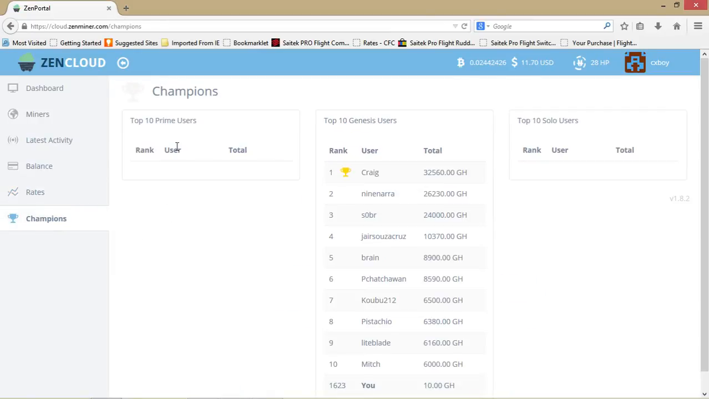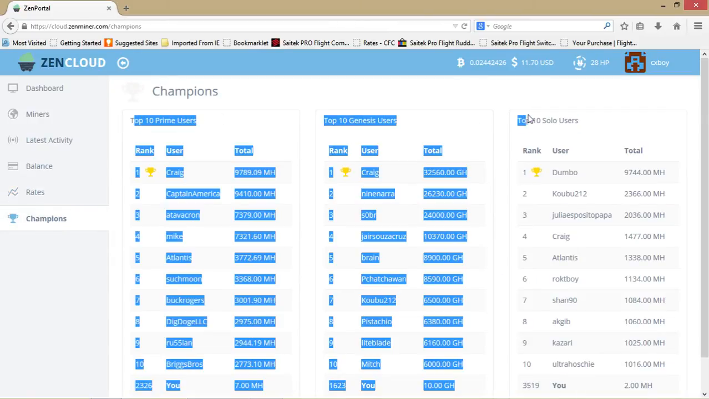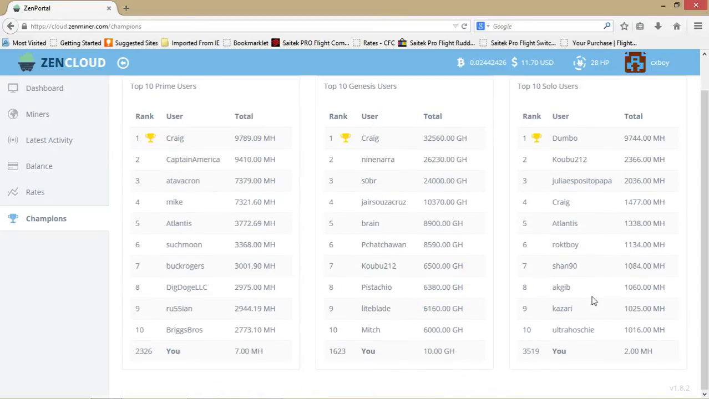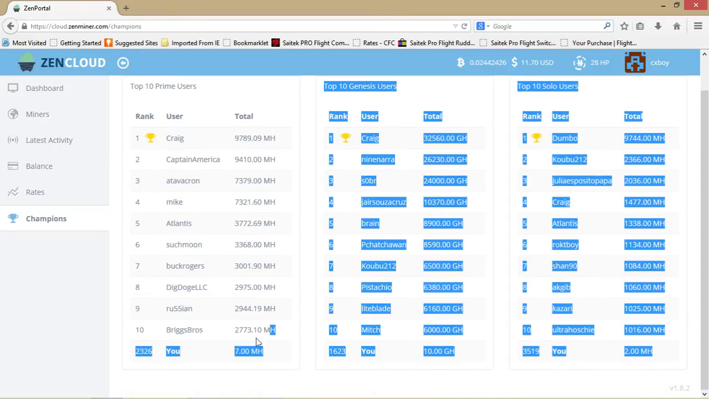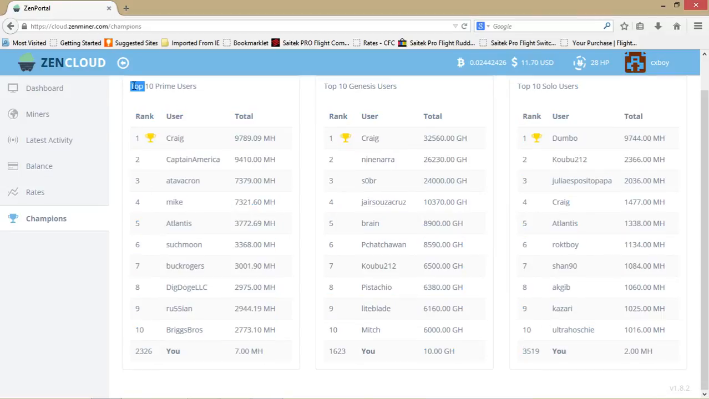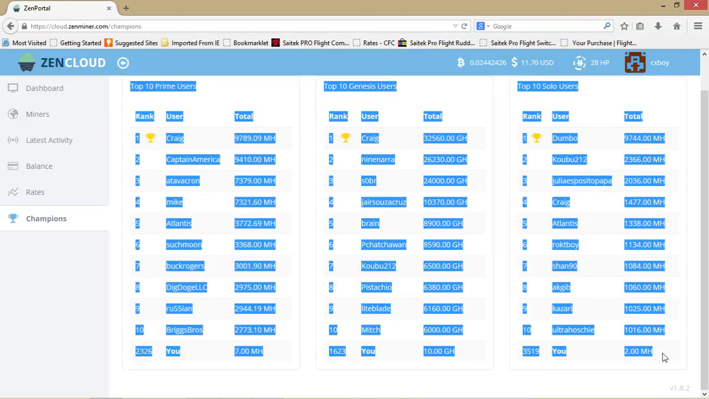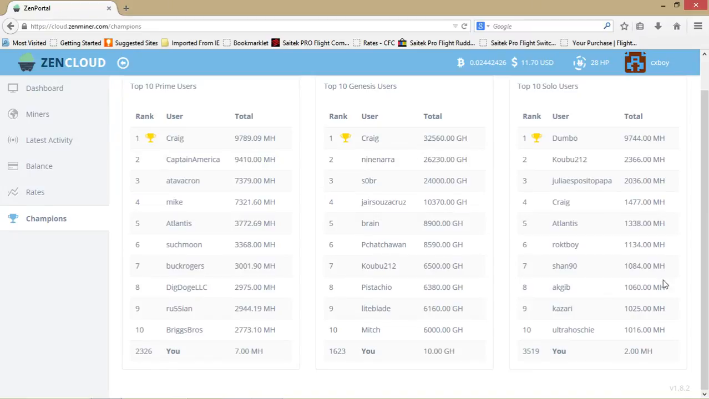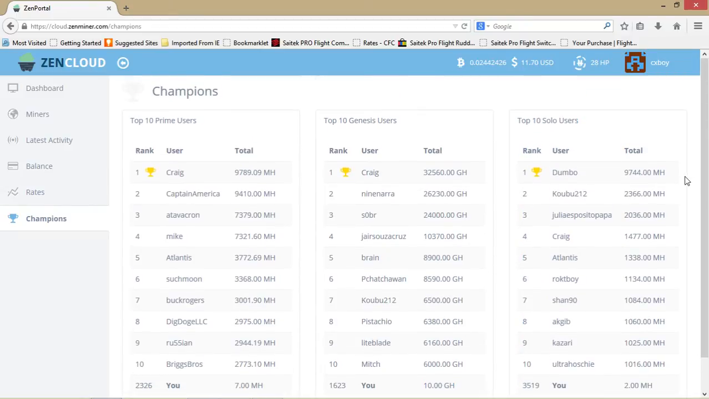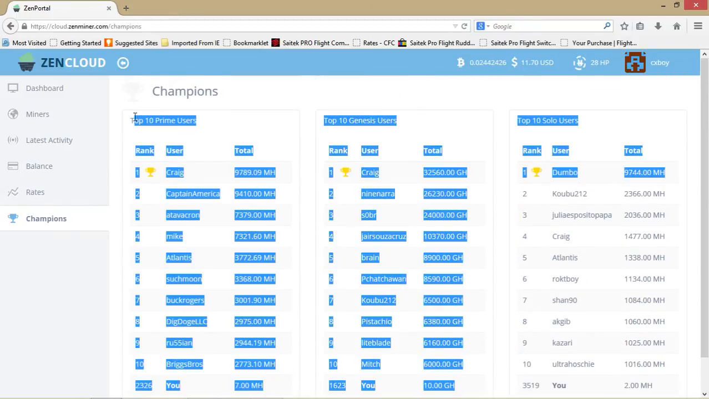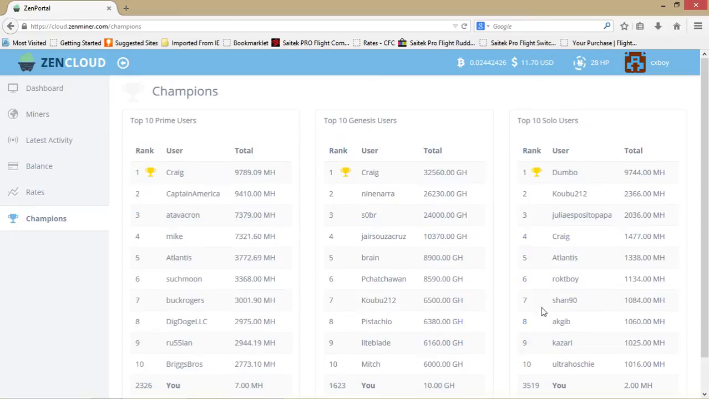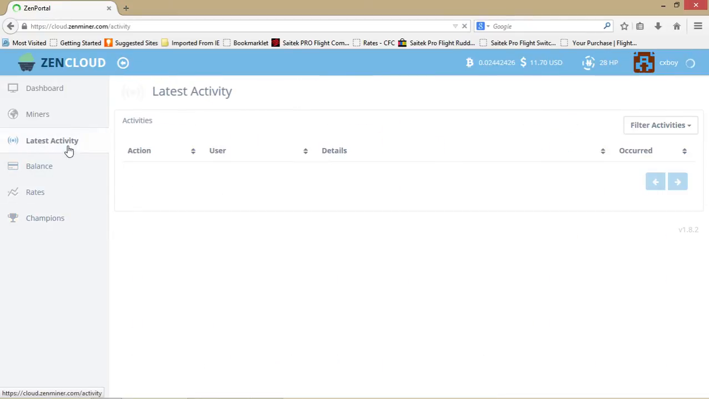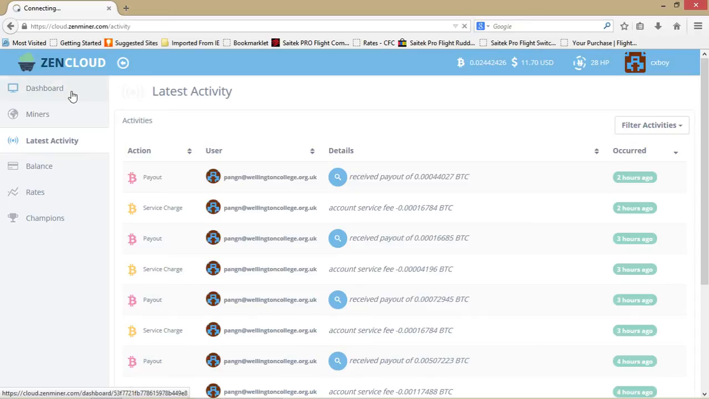There's a new champions tab, where you can see the top 10 Prime users, top 10 Genesis users, top 10 Solo users. For me, I'm just quite low because I'm not really a big investor in this kind of Hashlet stuff, because I still have to save up money. So yeah, as you can see, there are lots of people in the Hashlet community, which brings me to my third update.